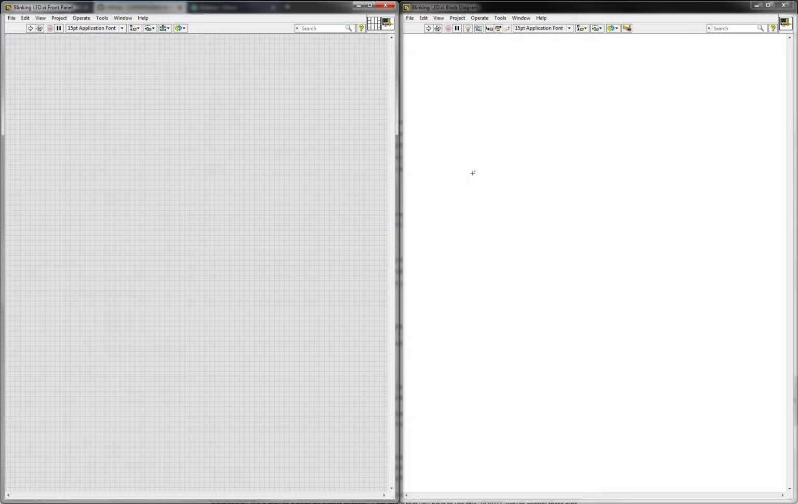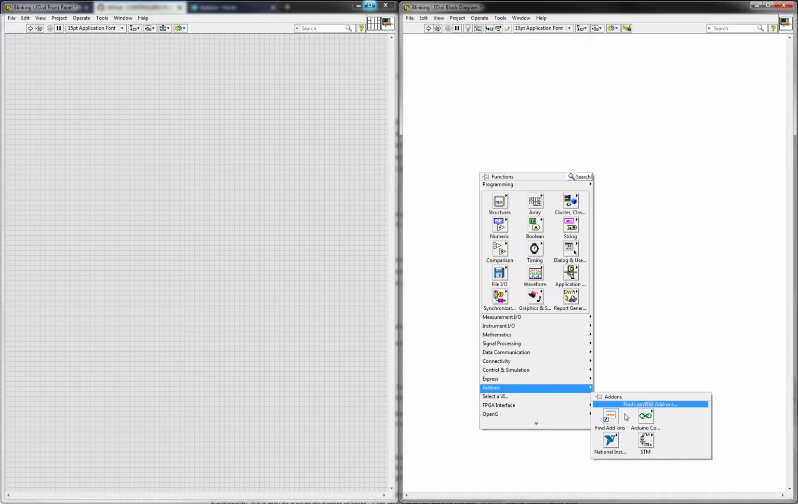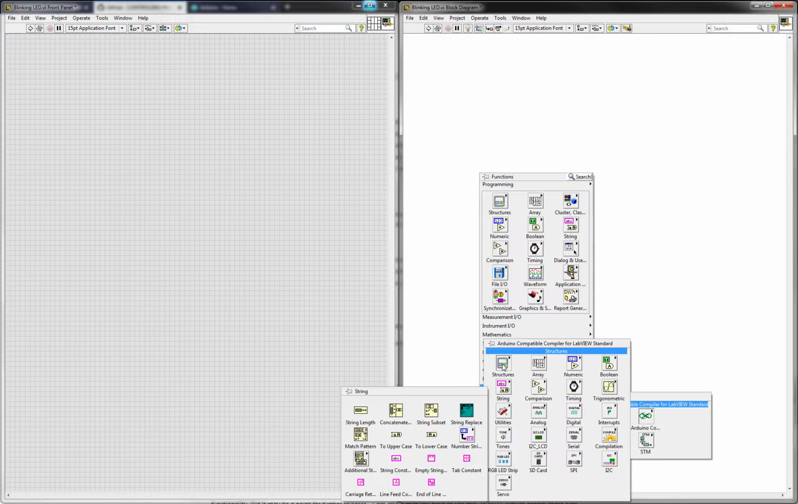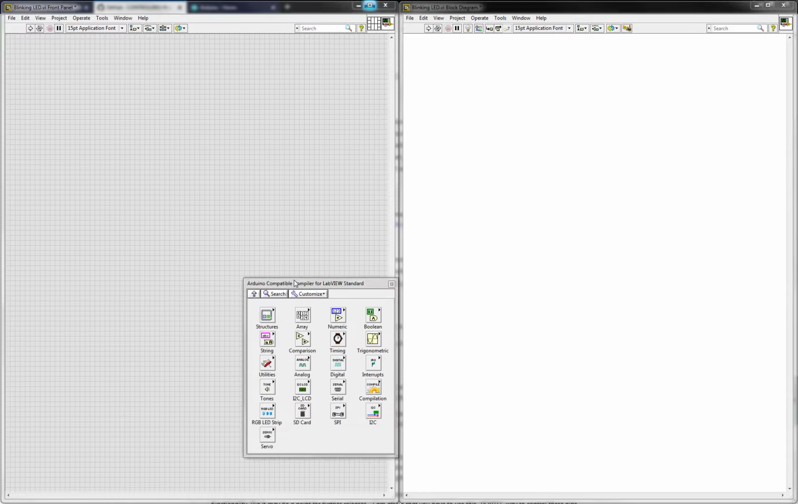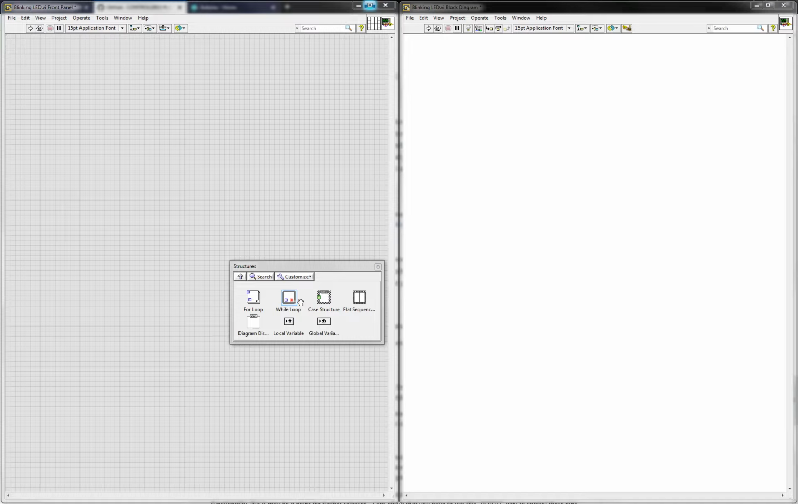Like any other Arduino program, also the Arduino program written in LabVIEW consists of two main parts, namely the setup part and the loop part. To add a while loop to the block diagram, make a right click on the block diagram, go to Add-ons, Arduino compatible compiler for LabVIEW, and fix the palette on the block diagram. Then go to Structures and select while loop.